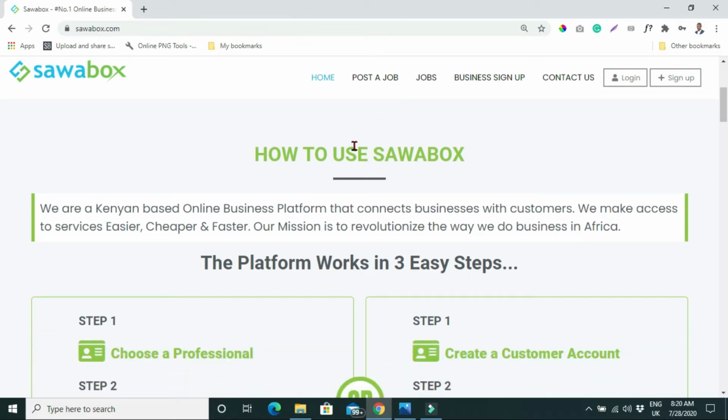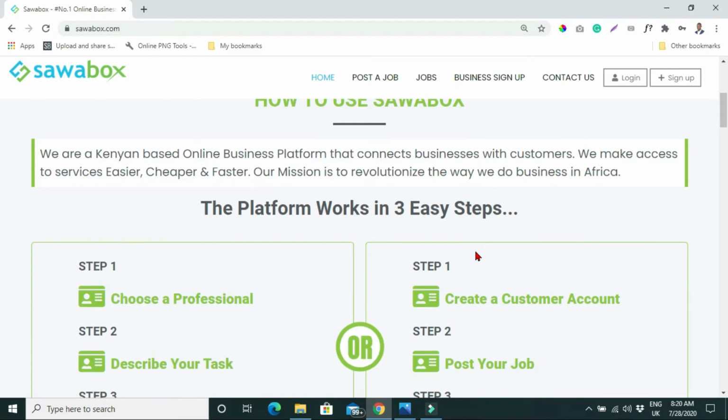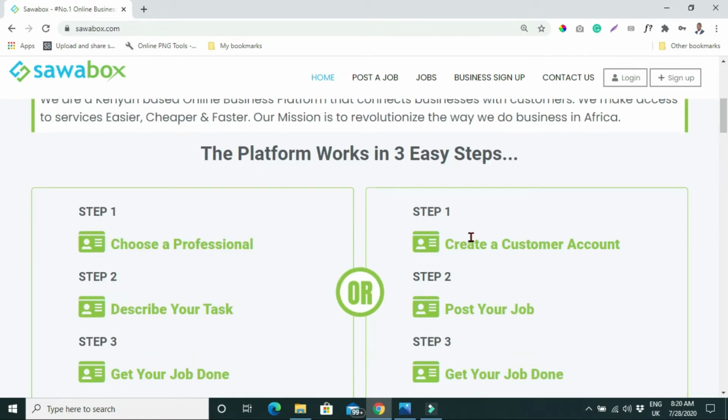So before that, there is a short description about this platform. We are a Kenyan-based online business platform that connects businesses with customers. We make access to service easier, cheaper, and faster. Our mission is to revolutionize the way we do business in Africa. So the platform works in 3 easy steps.